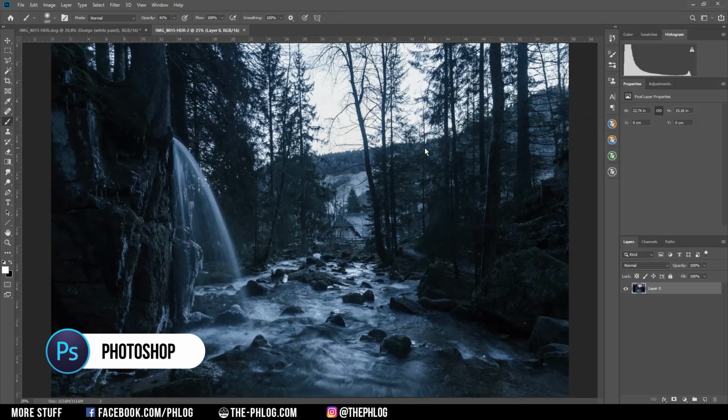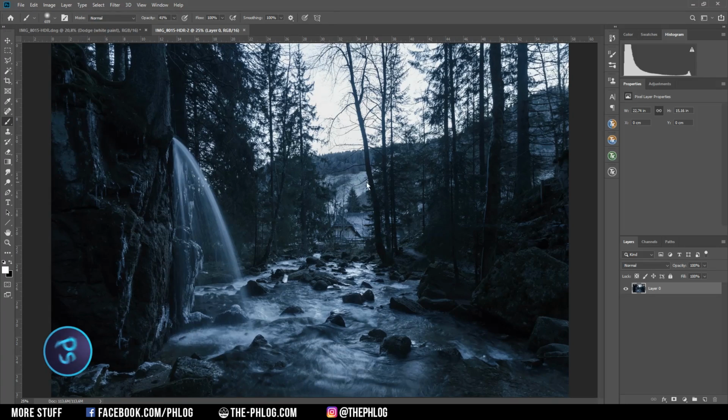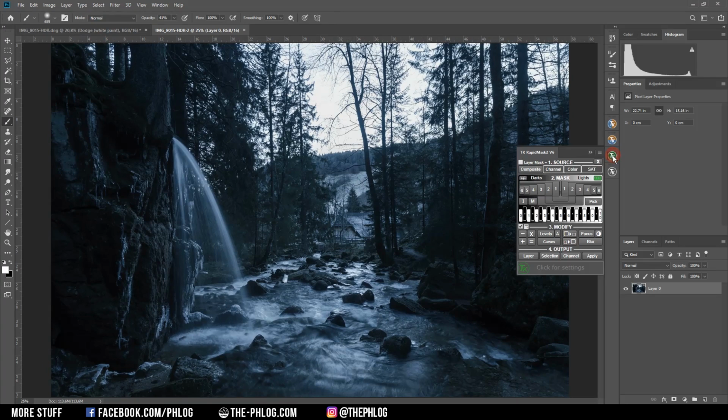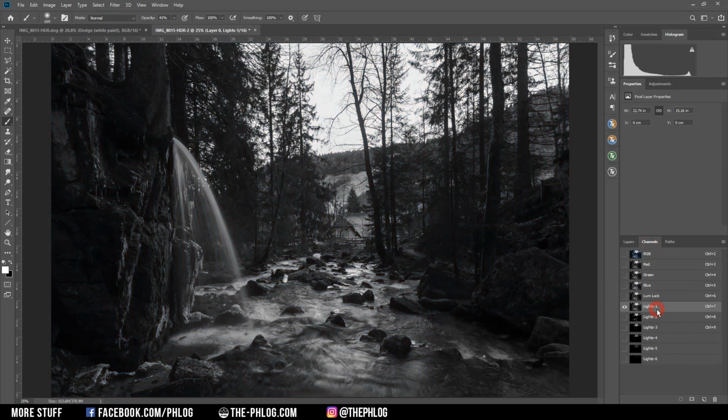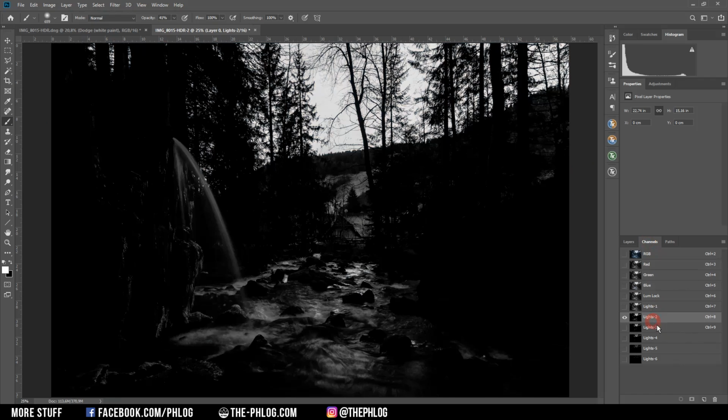Okay, and the first thing I want to do is to replace the sky. And as said earlier, I'm going to use the TK panel for that to create custom luminosity masks. And to create those masks, I simply need to push that plus minus icon. And then the plugin will create those new channel layers. Now, in order to replace the sky, I first want to separate it from everything else. That means in this case, I want to have a pure white sky while everything that remains in the image needs to be black. So I'm going with the lights 2 layer, which I'm just duplicating.